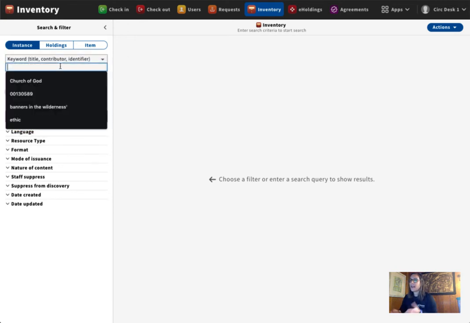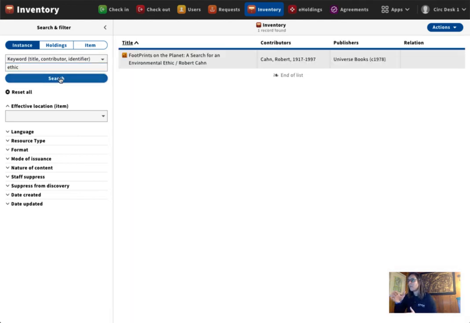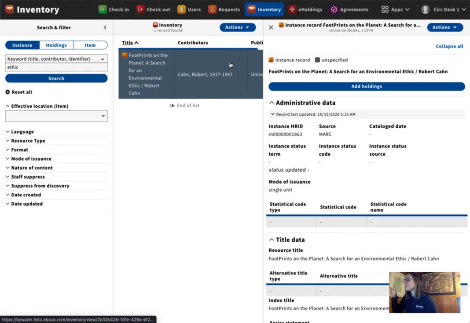So if I come in and just enter, let's say, the word ethic and perform a search, that will bring back any title that it finds in the collection. On the right-hand side, we're going to see that list. In this case, it found one record. If I click on that record, it will then open a third tab where I can view more information about that record. I can see the title, any additional information, and the unique identifying number for that record.